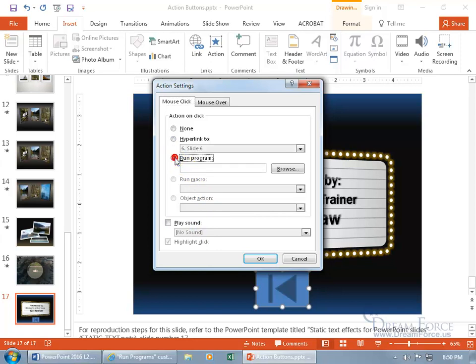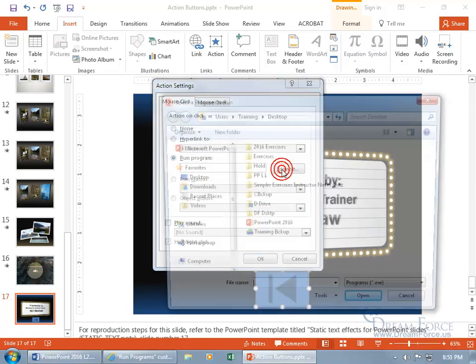Let's run a program. And the reason why I want to cover this one is because this one was disabled in PowerPoint 2016, because of some security reasons. So I want to show you, if you want to actually have it run a program, how to set this up. Now, in order to do this, let me show you that it's not going to run first. Let's go ahead and click on Browse.